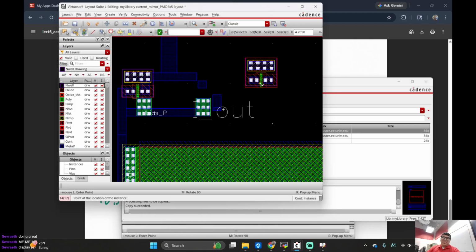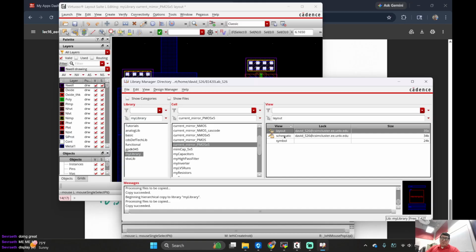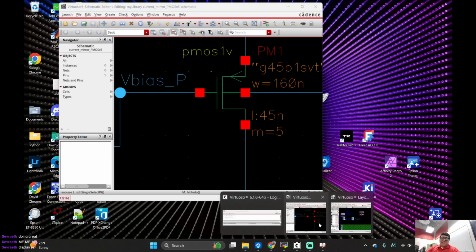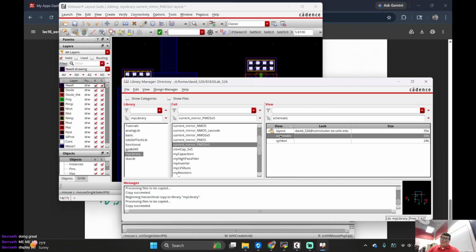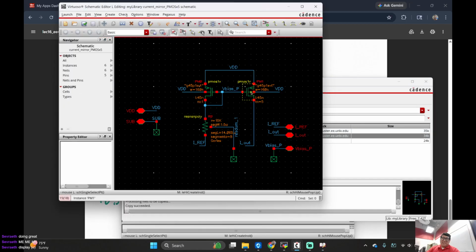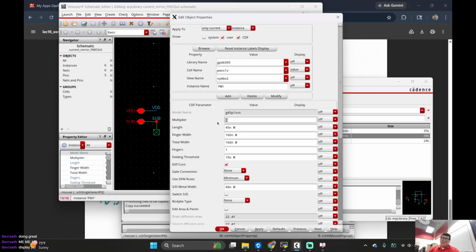Okay, let me, I think I understand the question. So let me go to my schematic. Can I have a 5-finger, say, MOSFET in the layout, but have a multiplier of 1 in the schematic? Okay, 5 fingers in the layout, but multiplier 5 in the schematic. A multiplier of 1. Multiplier 1. Can I use the multiple fingers to act as, maybe, multiple MOSFETs?